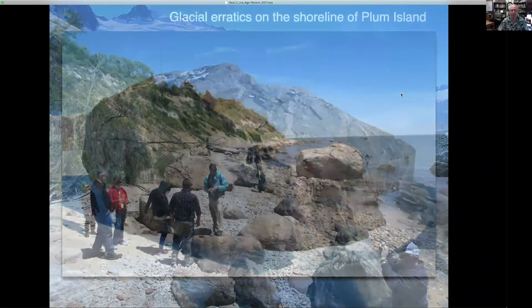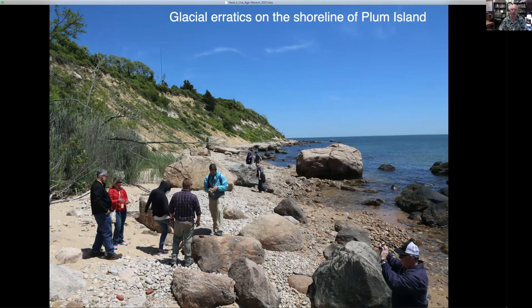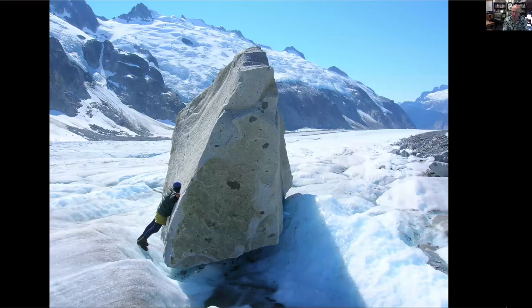So when you look at a shoreline along some parts of Long Island, or in this case, Plum Island, which is just an extension of the North Fork of Long Island, you see lots and lots of these enormous boulders associated with either outwash or till deposits. It's not difficult to imagine a former landscape when this whole area was covered by ice.